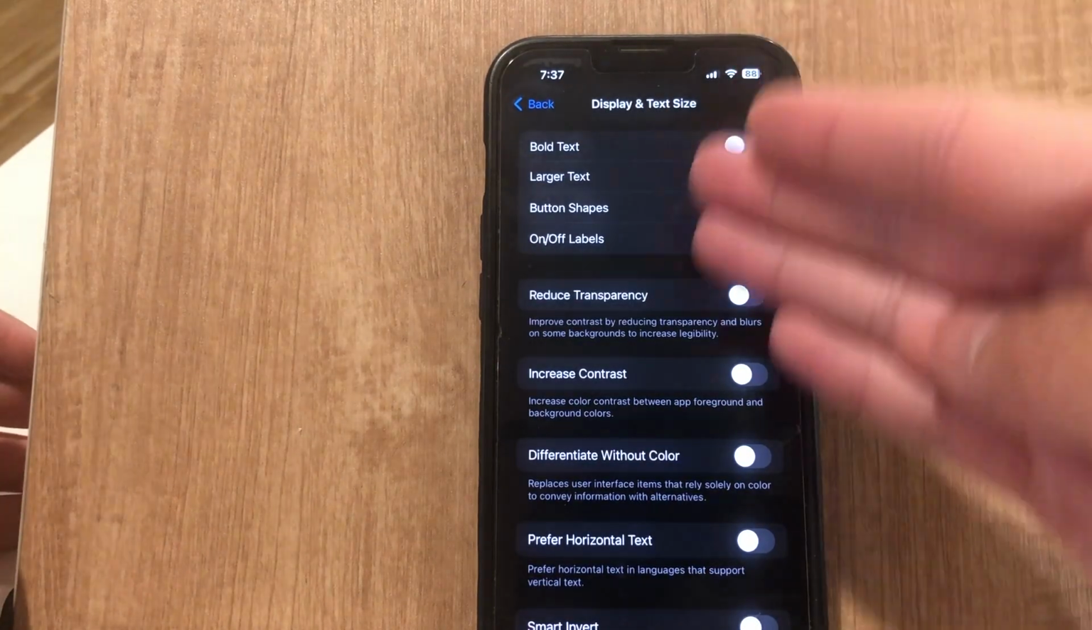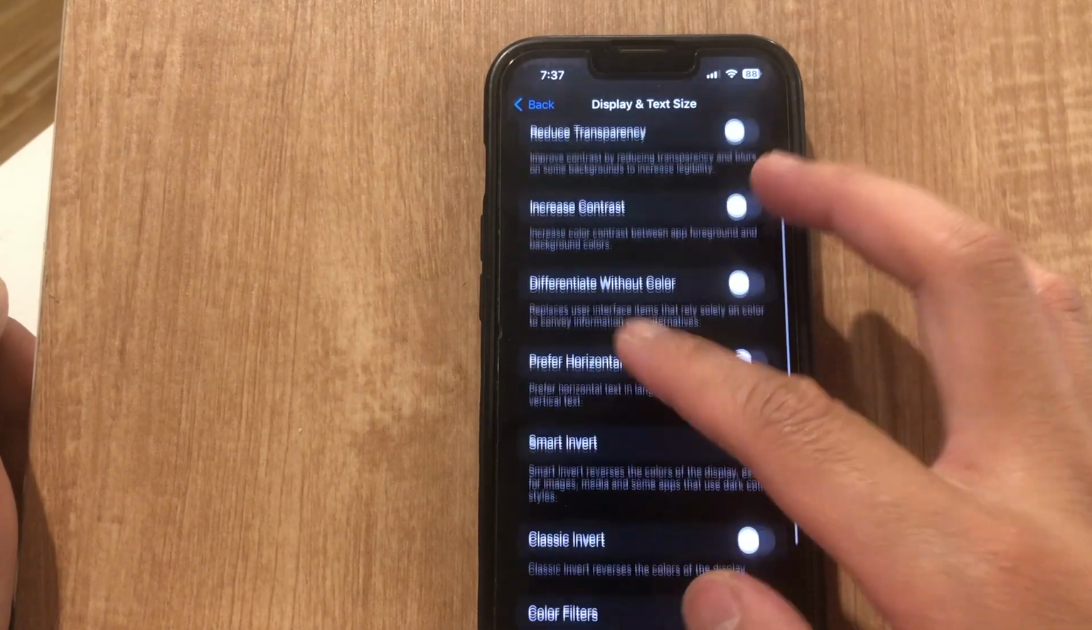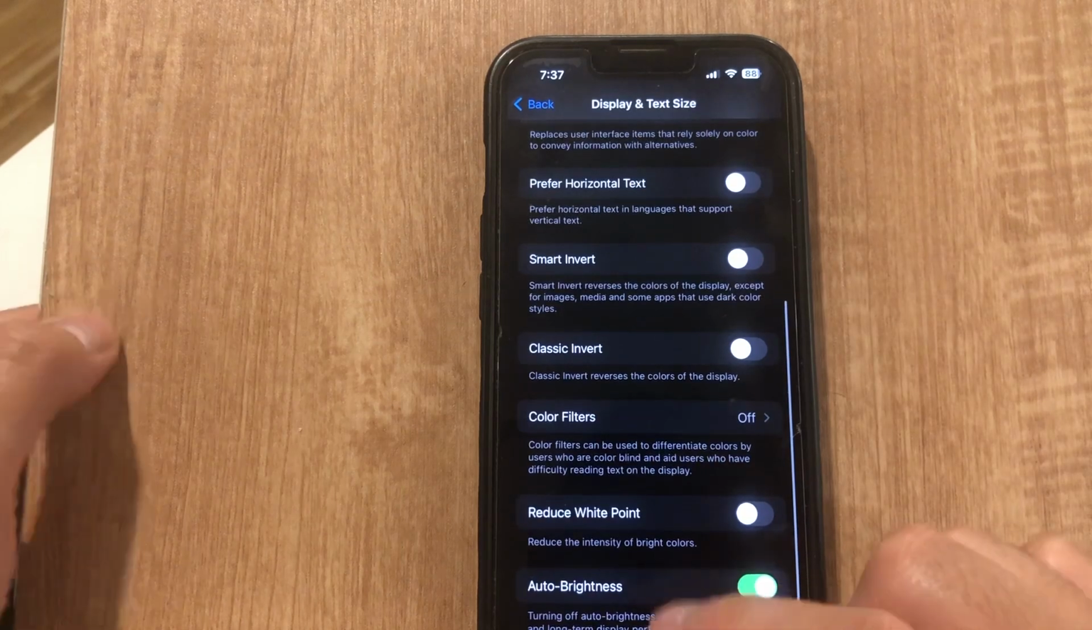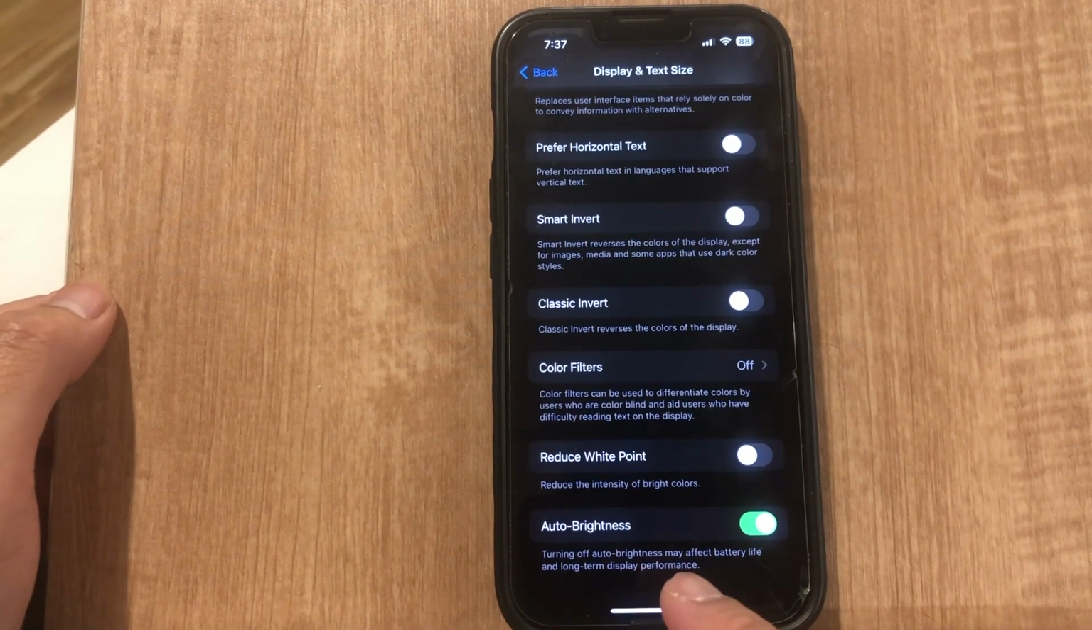As you can see, a lot of these options are already defaulted to be toggled off. What you want to do is actually scroll down to where it says auto brightness. As you can see, it says turning off auto brightness may affect battery life and long-term display performance.